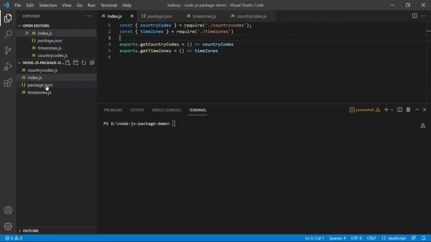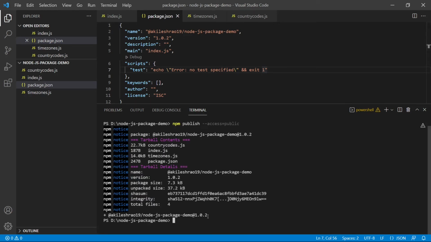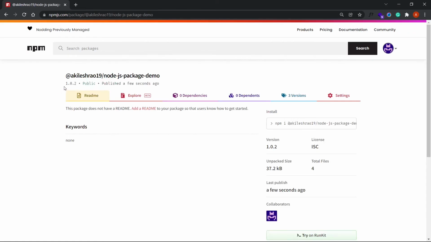So when I'm doing that, I'll need to make a few changes to my package.json first. Since this is a change in the package, now I'll need to update the package version. Now I'll try to publish it again. I actually had made a mistake over here, so I had to change the version from 1.0.1 to 1.0.2. Now I'll just go back to npm and see if my package has been updated, and you can see that the version now is 1.0.2.